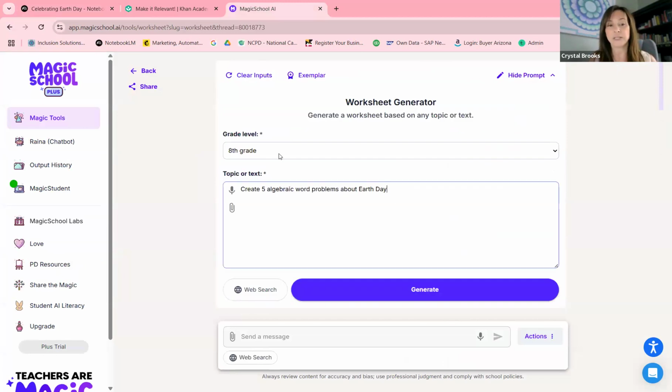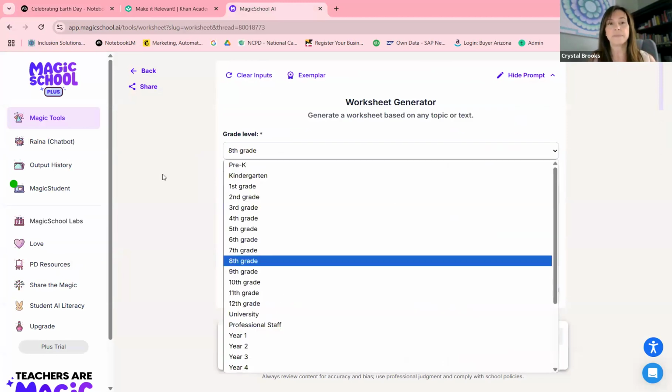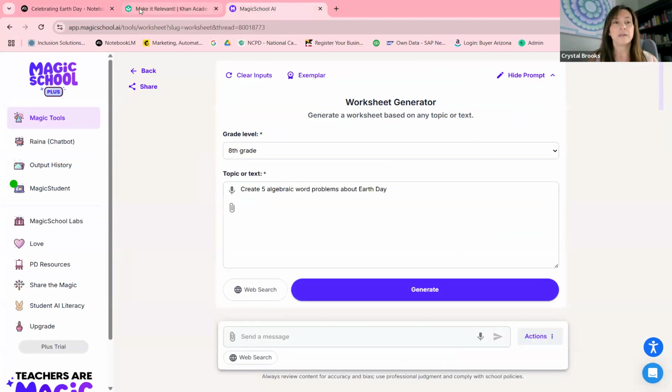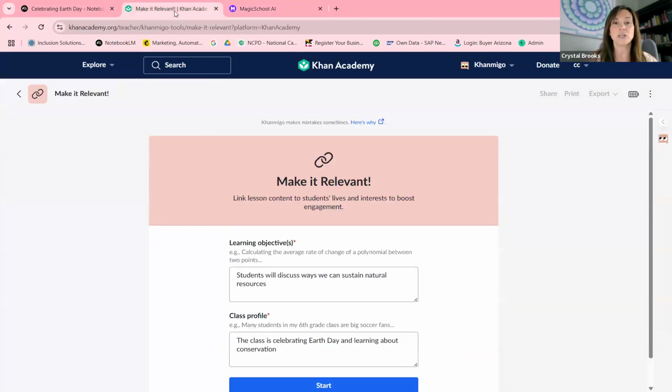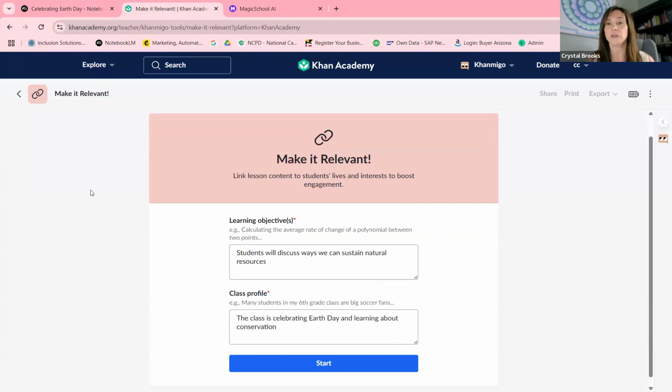And you can select various grade levels as well. The other AI that we really like is Khan Academy, or it was created by Khan Academy, and it's called Khanmigo. Khanmigo has a variety of tools that you can use to differentiate instruction for your neurodiverse classrooms. This tool is called Make It Relevant.